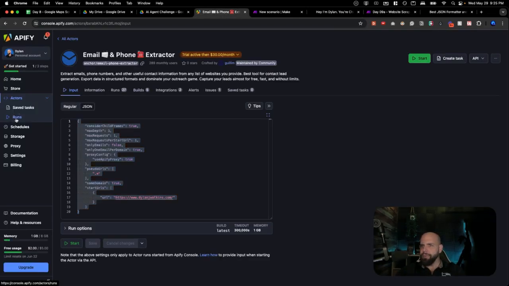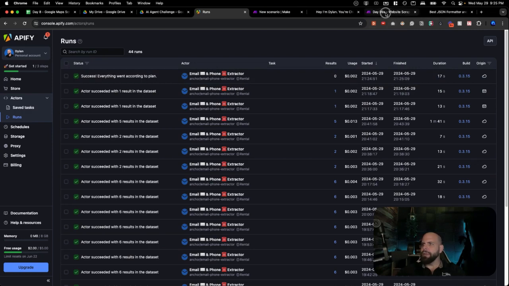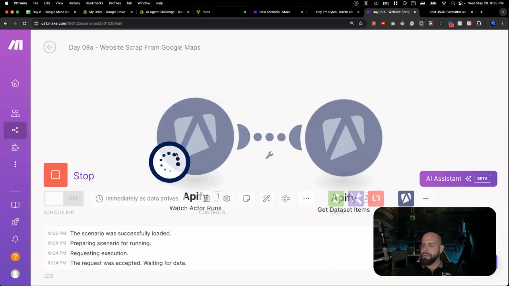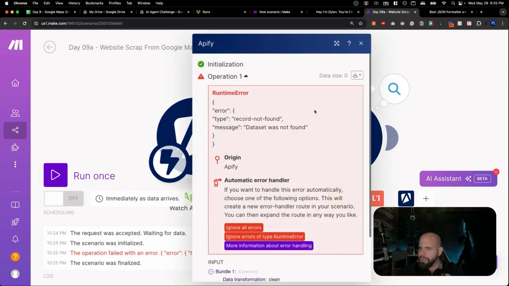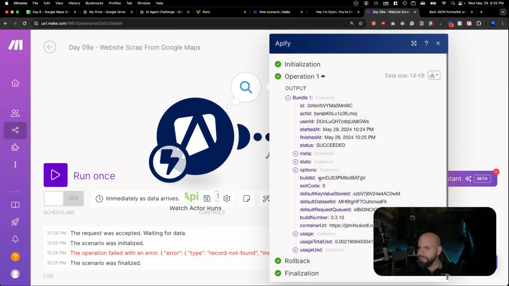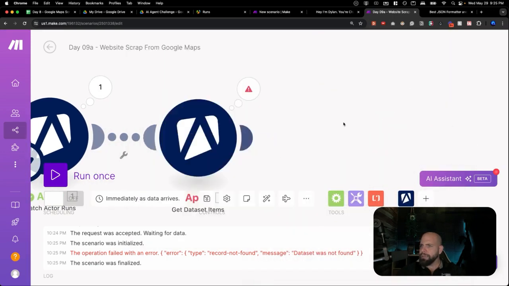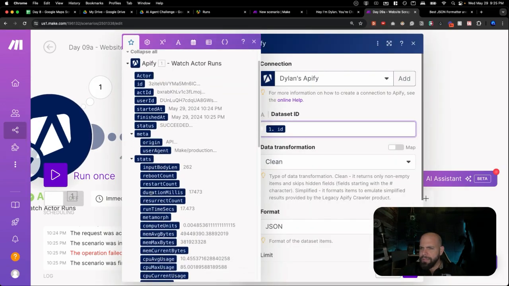And if we look inside of here and we go to runs, we can see that this is running right now. And you can see these are all really cheap to be able to run. I mean, you're talking at fractions of a cent right now. So we hop back over here. This should kick through. Ooh, we got a little bit of an error. Let's see what that is. Record not found. Why is that record not found? Succeeded. This is the build default dataset ID. So what, did I populate it with the wrong data? Let's just take a look at that real quick. Let's find the dataset ID.